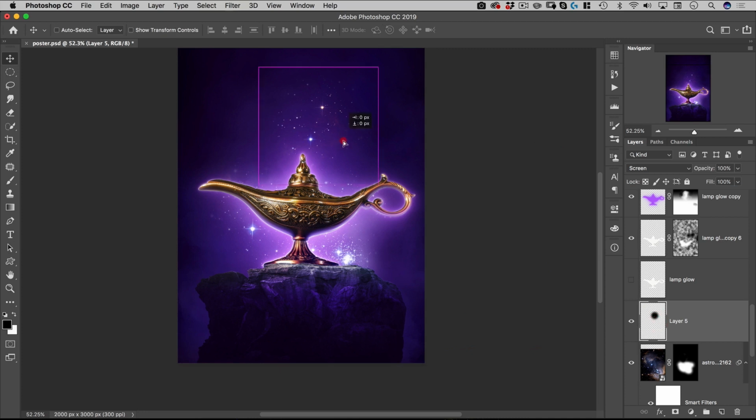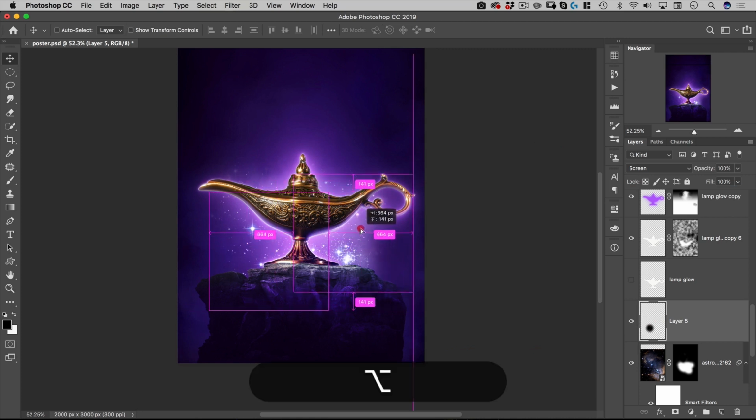Okay, so now with this, I'm going to move this to here, and then hold down Option and drag it to here. I just want to add a little more of these nice stars around this.